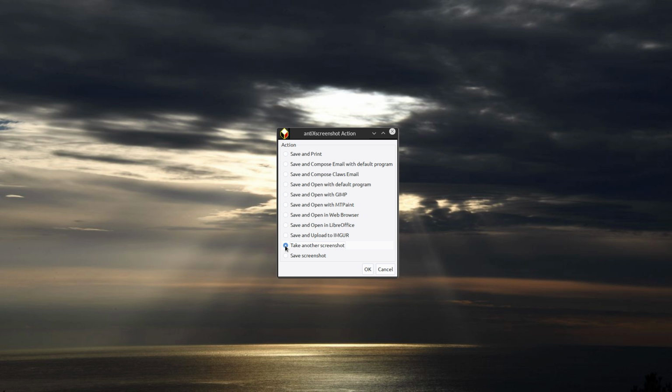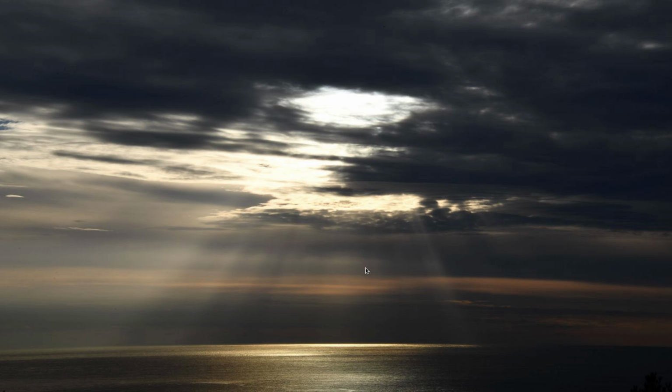And you could also just say, hey, wait a second, I don't want to save that, try again, and you just take another screenshot. Or you can just save the file. I'm just going to save the file. And that's it. That's the new antiX.